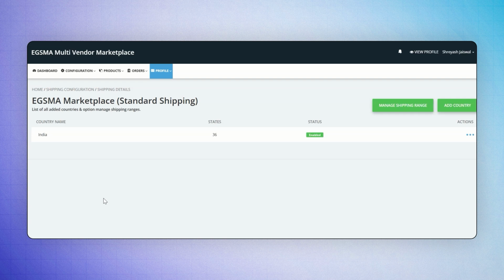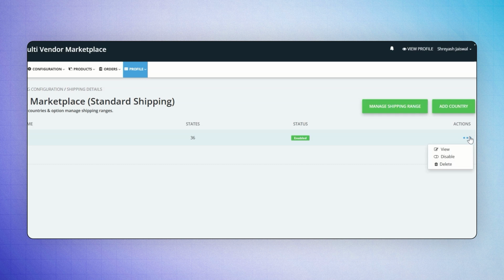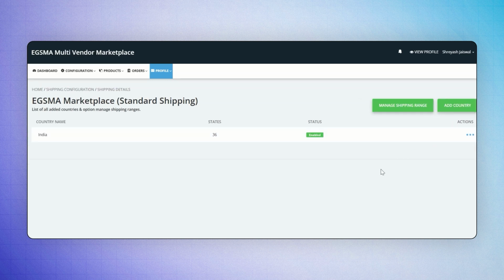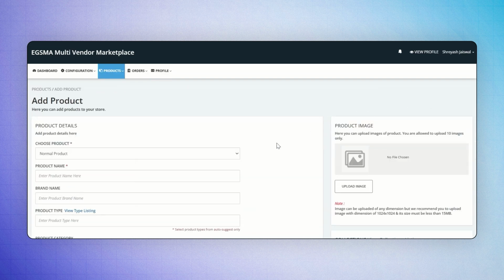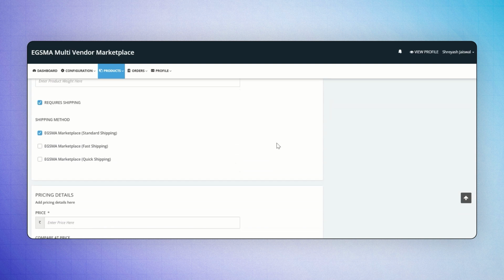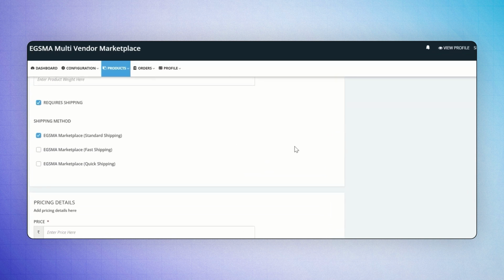Similarly, you can add and manage more shipping ranges and countries using the buttons provided in the top right corner. You can also view, disable, or delete the shipping rates for a country by clicking on the three dots. After the seller has finished setting up the shipping rates, they can verify them on the product form while adding a product. The seller will see all configured shipping methods available to choose from in the product form. This completes the setup for country-wise shipping with multiple shipping options.